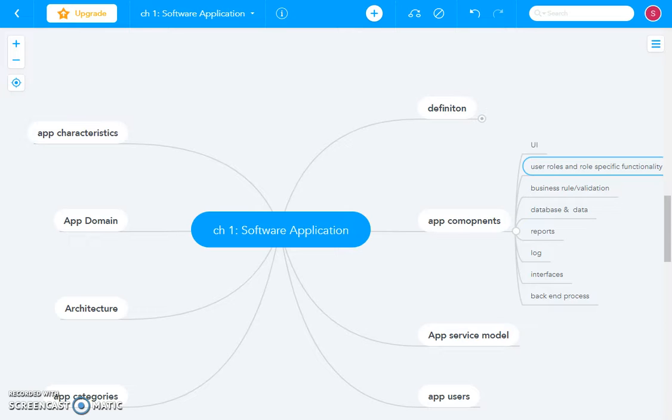Now, approve means what? He can add or delete any member. A member cannot just do those things. So that is user role and role specific functionality. Now you take any application, you will find there are different user roles and different functionality specific to that role. I hope you have understood this, so that we can move to business rule and validation.